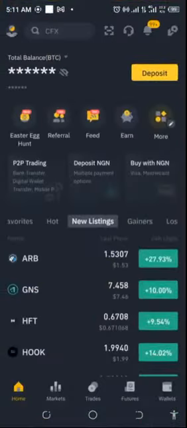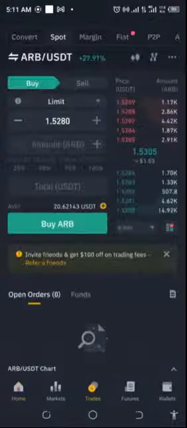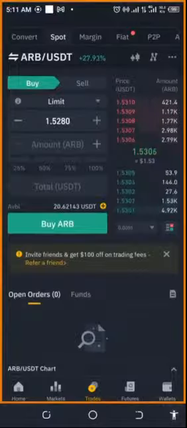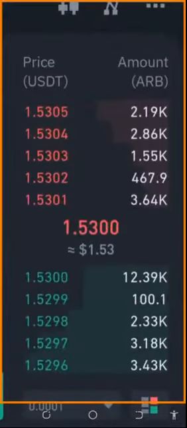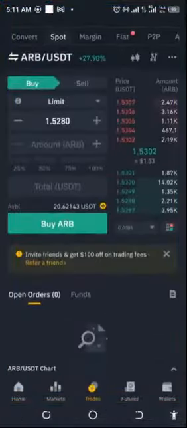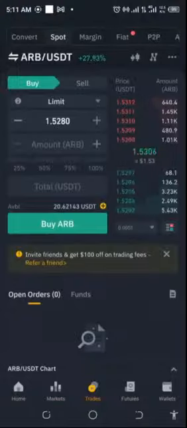Okay, so let's go back in here. As you can see, looking at it, it's still pumping. And look at the order book. You can see that it's still very alive and very active. These are the things you need to make sure exist when you're doing your spot trading.